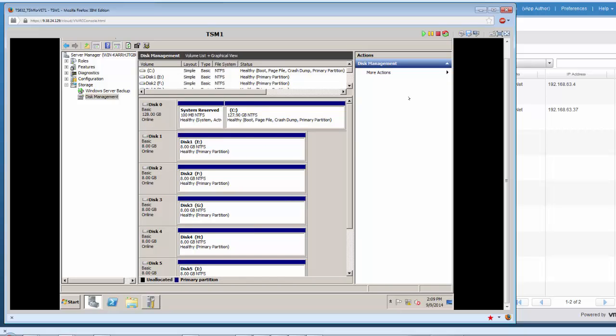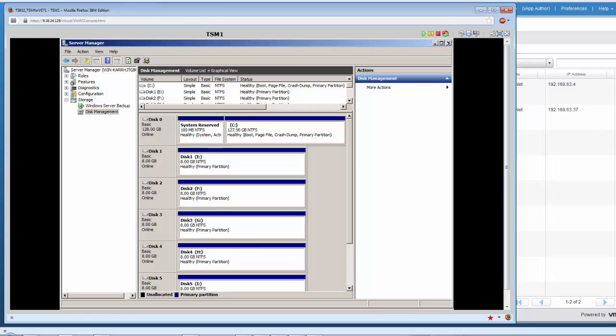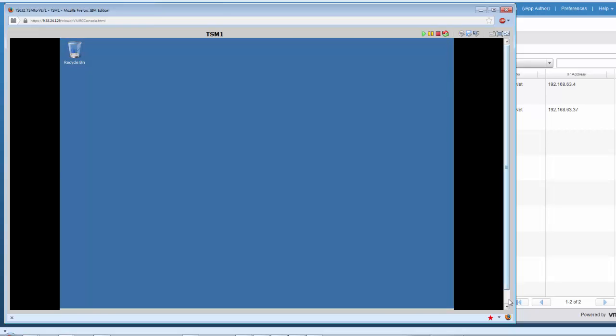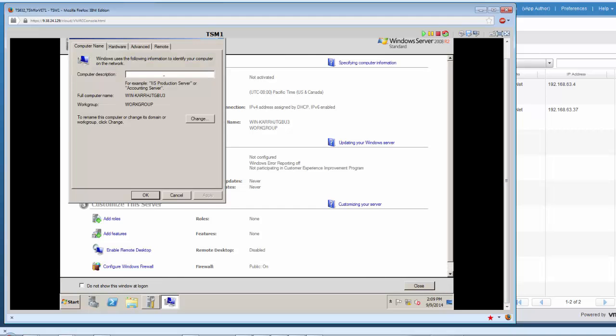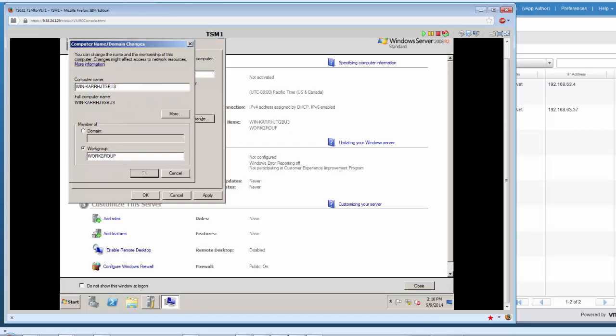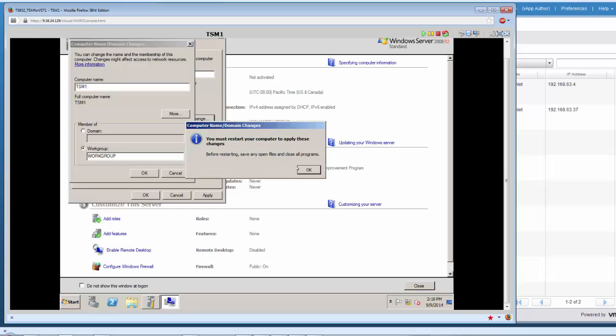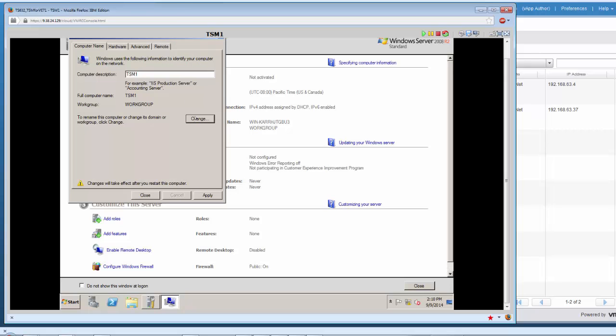And when this is done, I can close the Server Manager window and return to the initial configuration tasks window. So the first task I want to do here is change the computer name and domain. So this computer, the description is TSM1. I want the computer name to also be TSM1, so I'll make that change. Don't want to restart yet. It's just a warning.